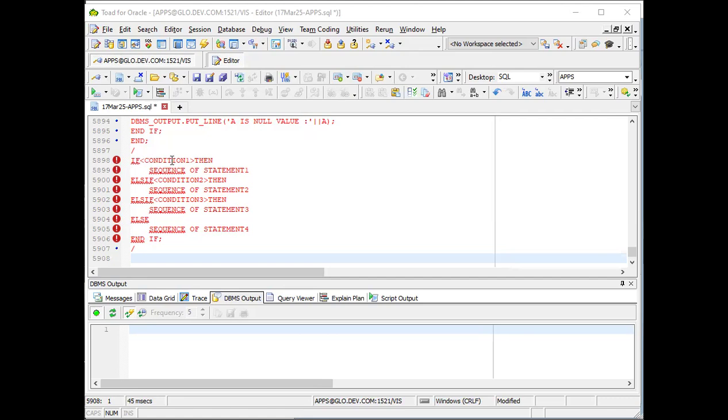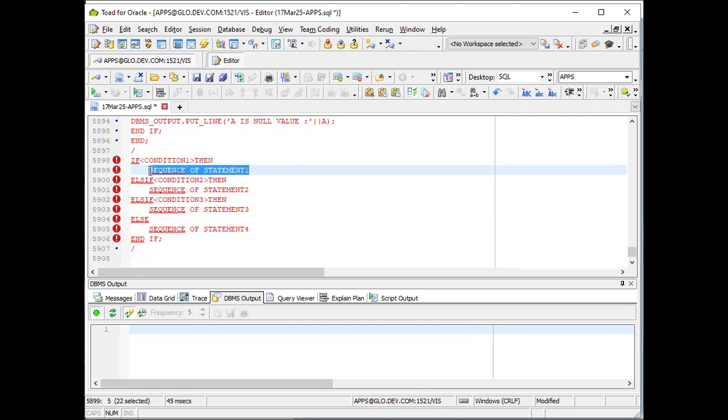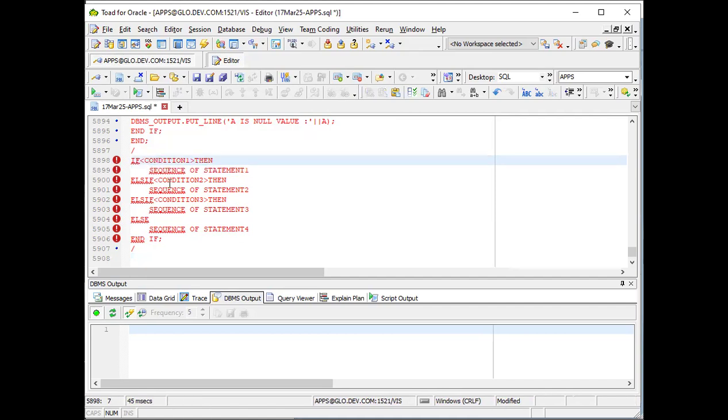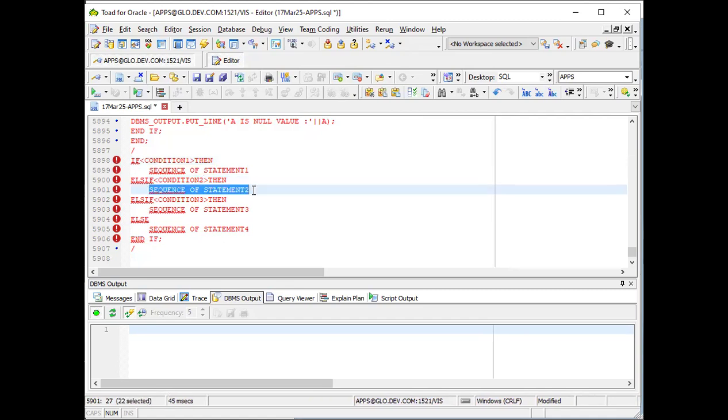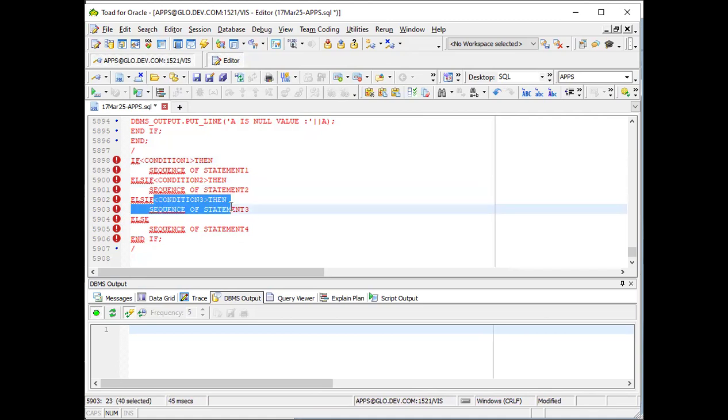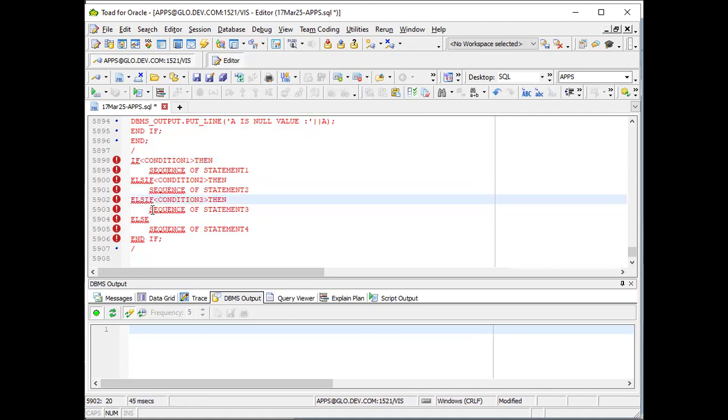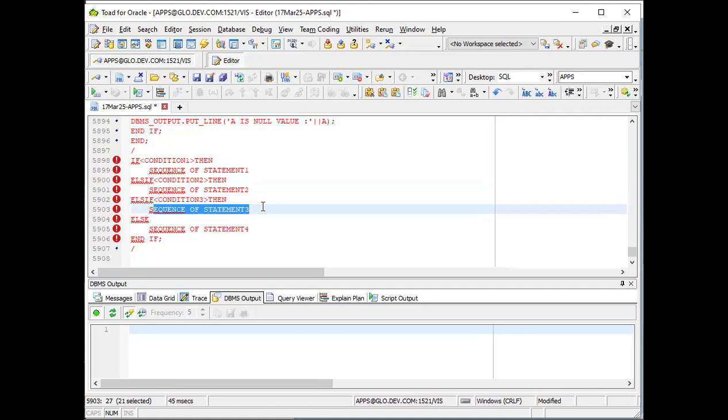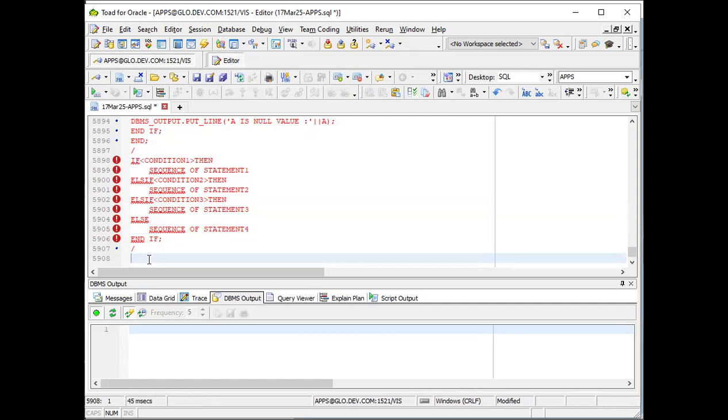So that means first, if this condition is true, then it will execute these sequence of statements. Otherwise, if this condition is false, it will come to else if condition 2 here. If this is true, then these statements will be executed. If this is false, then it will come to else if condition 3. If this is true, it will execute these statements. Otherwise, it will come to the else part here, and it will execute the sequence of statements mentioned here. So like this, you can use this else if, else statement.